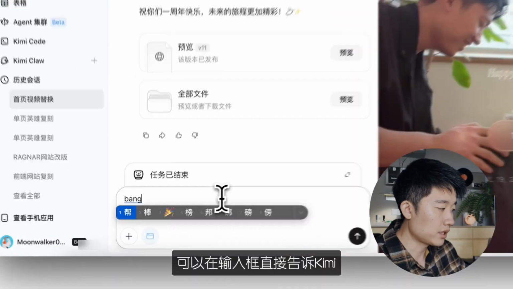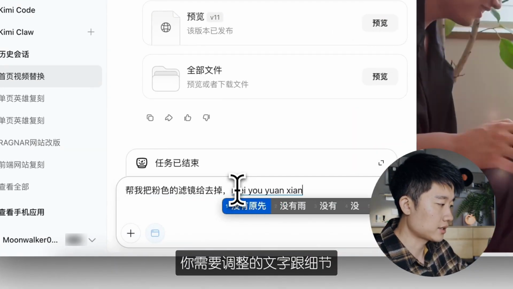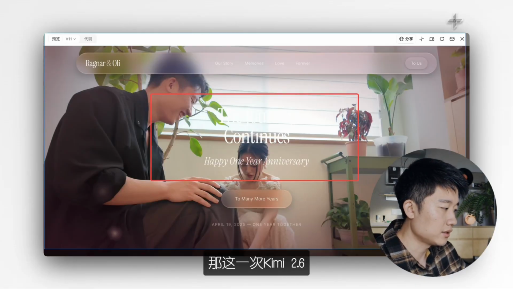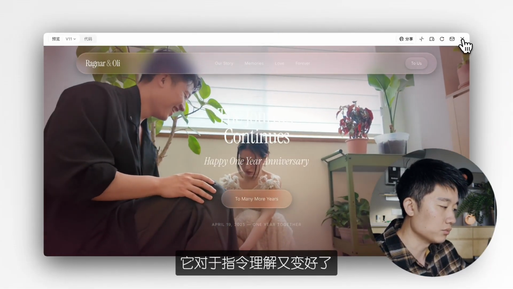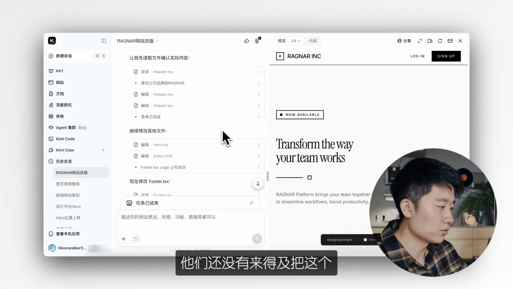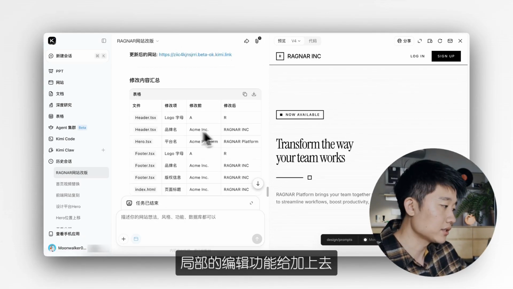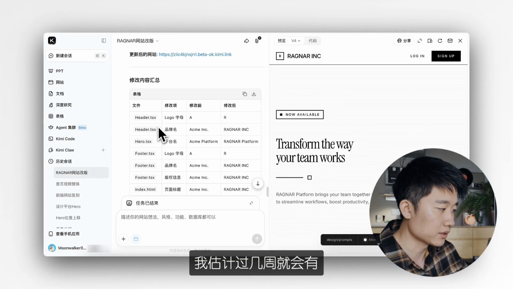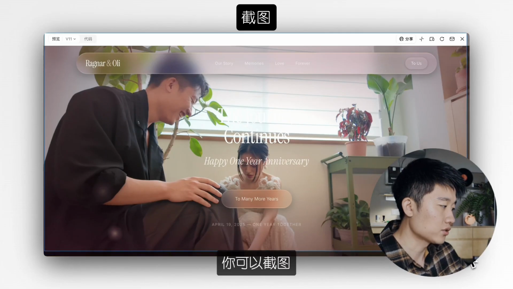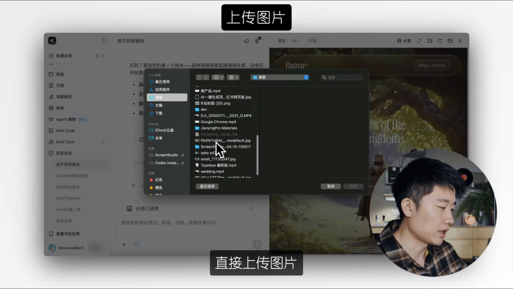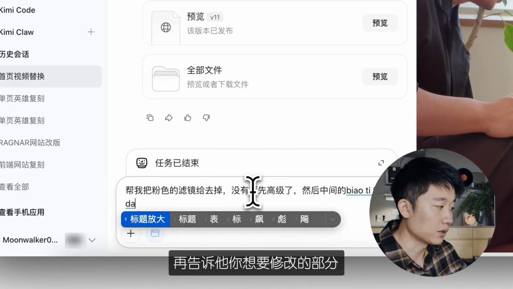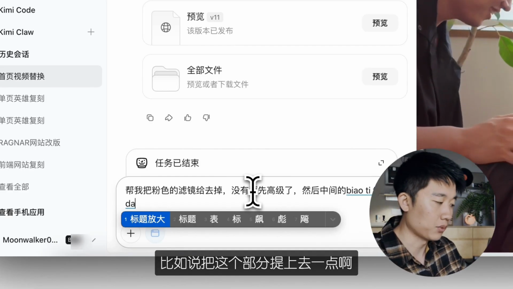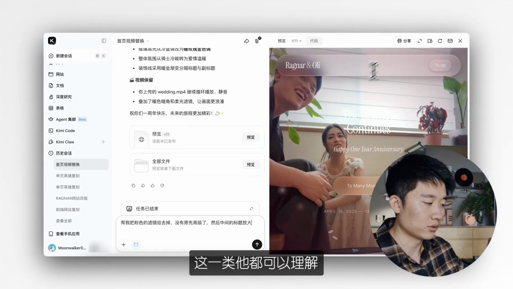So now you have a website framework that matches your aesthetic. Let's take it a step further and make it truly yours through adjustments. You can tell Kimi directly in the input box about the text and details you need to adjust. This time, Kimi 2.6 has improved its instruction understanding. Since the model was just released, they haven't added the local editing feature yet, but I expect it in a few weeks. So what you can do now is take a screenshot, draw a box, describe it, and upload the image directly. Then tell it what you want to change, like moving this part up or adding more white space. It can understand all of that.